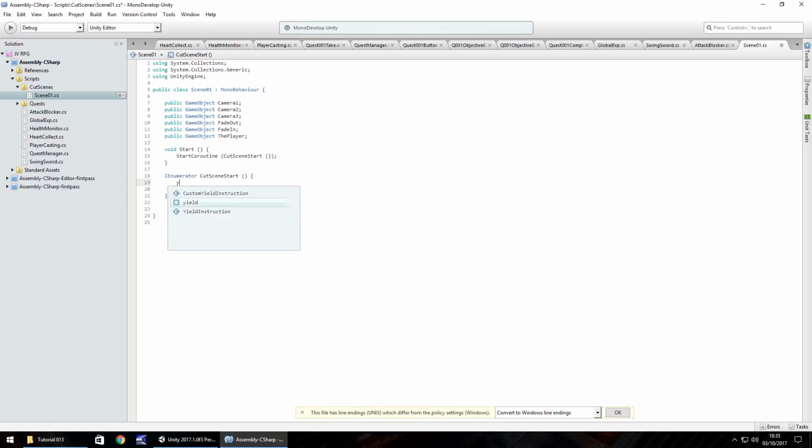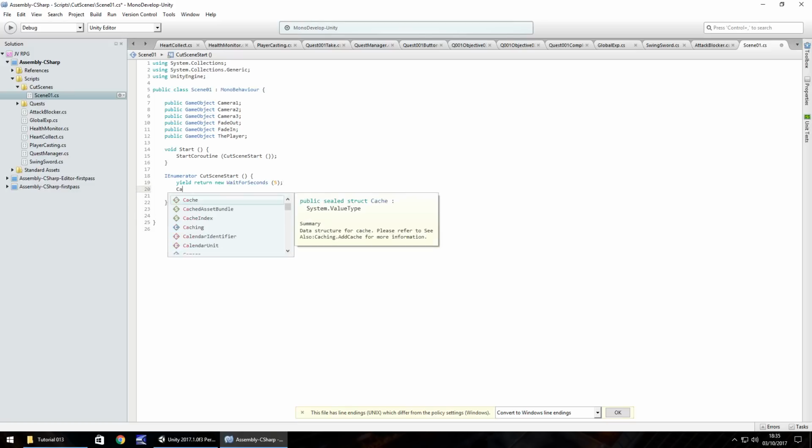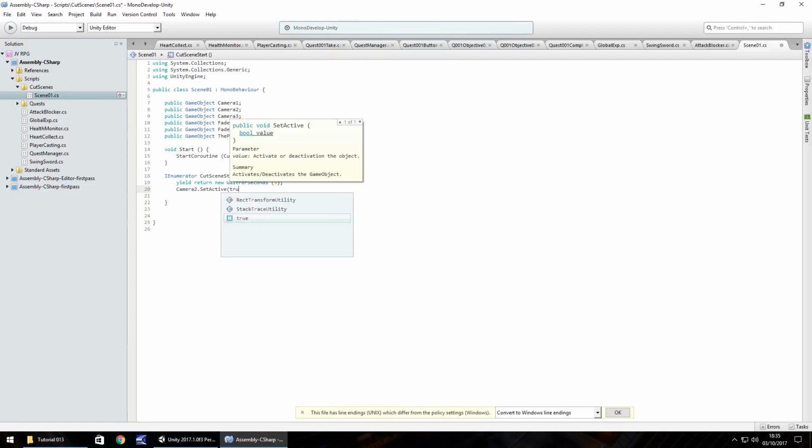So what we want to do is firstly yield return new wait for seconds. So we need to wait for 5 seconds, because when we start the scene, what's going to happen is the fade out screen is going to play, and so is the first camera, which lasts 5 seconds. So that whole routine is we have to wait for 5 seconds. Once that 5 seconds is up, we put camera 2 dot set active true semicolon.